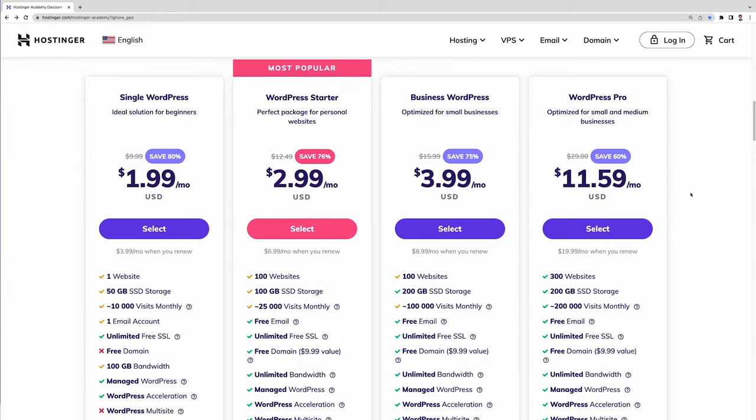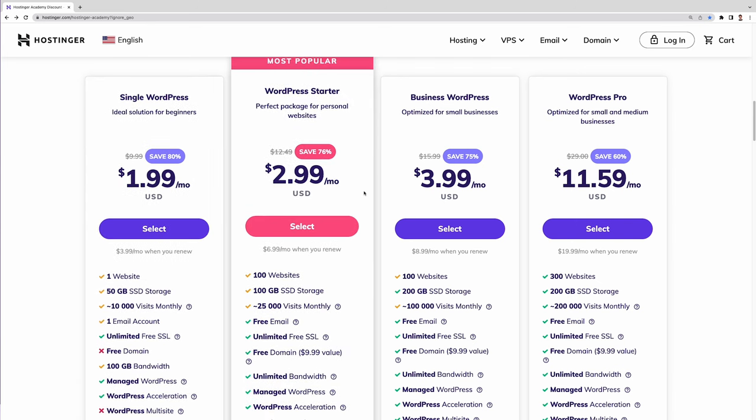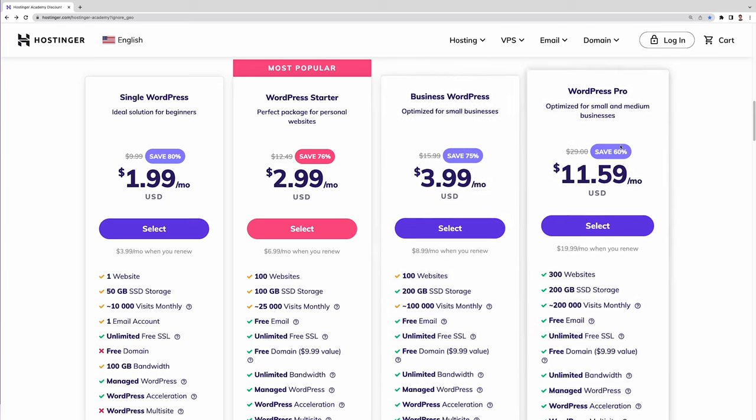Okay, so now let's choose a plan. I recommend the WordPress Starter plan because it's a versatile option. It works for those who have just started their photography business and those who already have a sizable audience. It comes with a free domain, 100 GB of SSD storage, and unlimited bandwidth, which means it can handle high traffic. If you have an established photography business or a big audience, you can choose the Business WordPress or WordPress Pro plan, so that you can give the best experience for your site visitors.